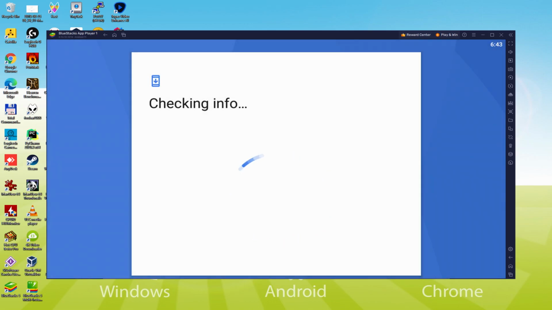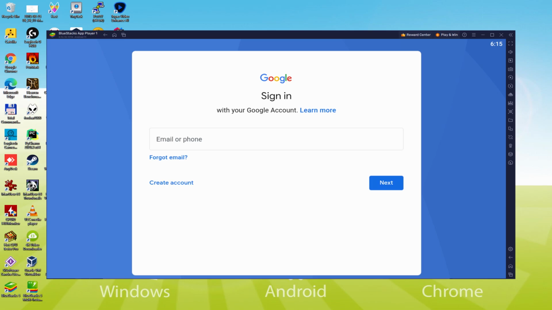Now it shows Checking Info. It can once in a while get stuck in Checking Info, and so it doesn't move forward. If so, you may try to log in after a couple of hours and it'll almost certainly be sorted out. Now we're going to enter our login name and password. The email has to be a Gmail email as well as its matching password.